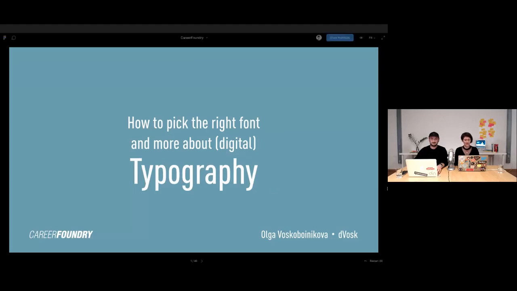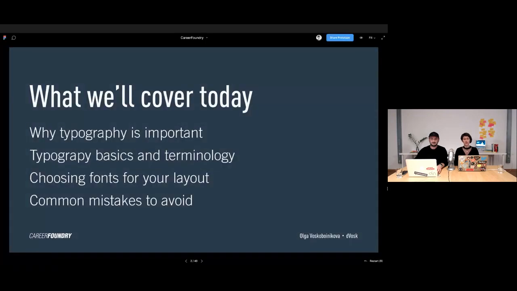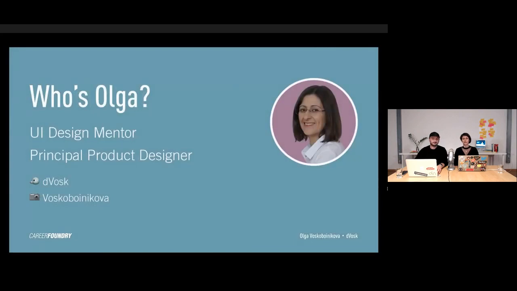So what we'll cover today is why typography is important, and we delve into typography basics and terminology. Then the most important topic, which is how do you really choose a font for your layout, and we'll finish with common mistakes to avoid. So before we start, let me tell you a little bit about me.